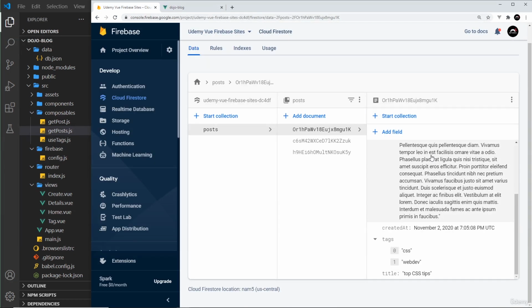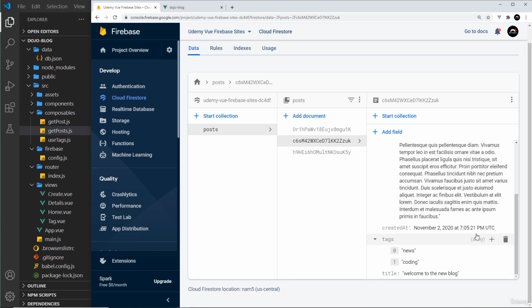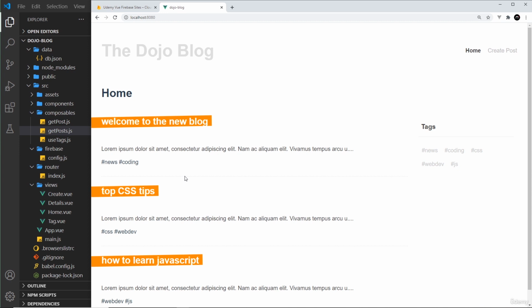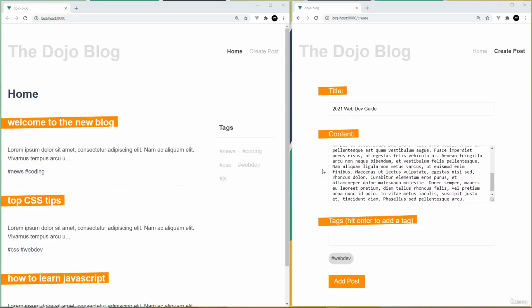And I can demonstrate that by going to the timestamps, and we see this one right here, which is called, where's the title? Top CSS Tricks. That was 70508. This one was 70521, so newer, and that's welcome to the new blog. And the oldest one was 704, which is how to learn JavaScript. So now they are in date time order, which is nice. So to order them by time, we say order by, then the created app property, and we want it in descending order, meaning the newest will go first.